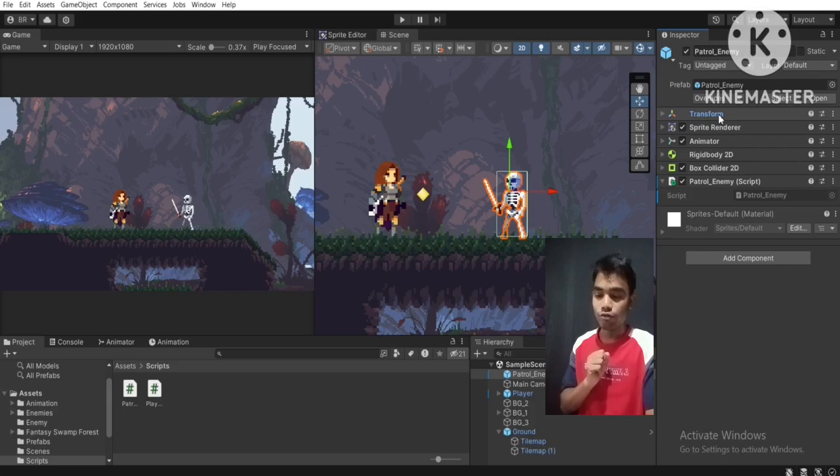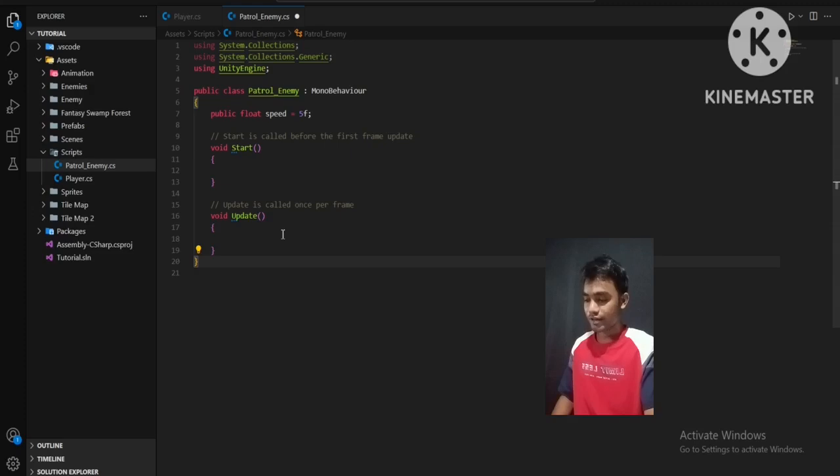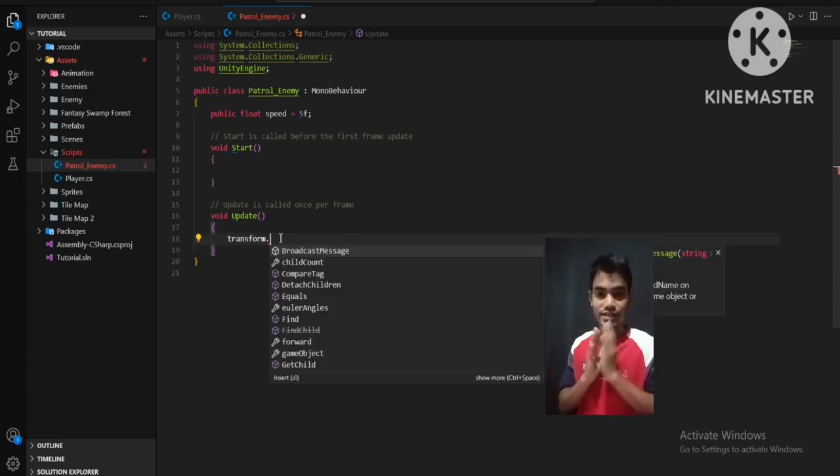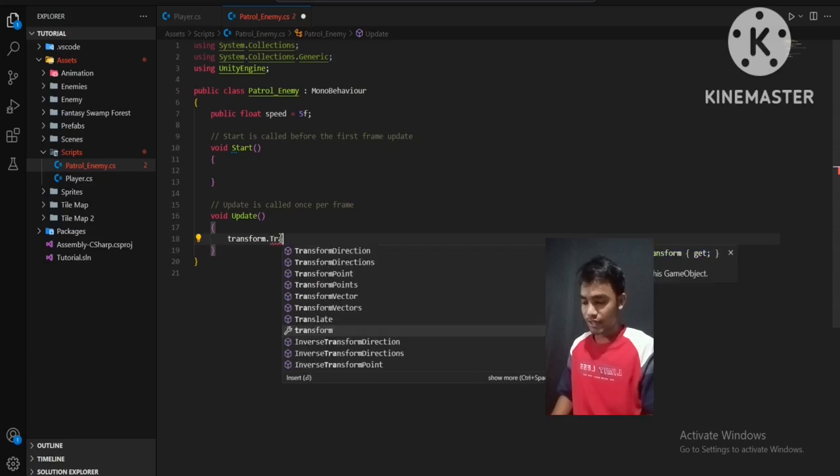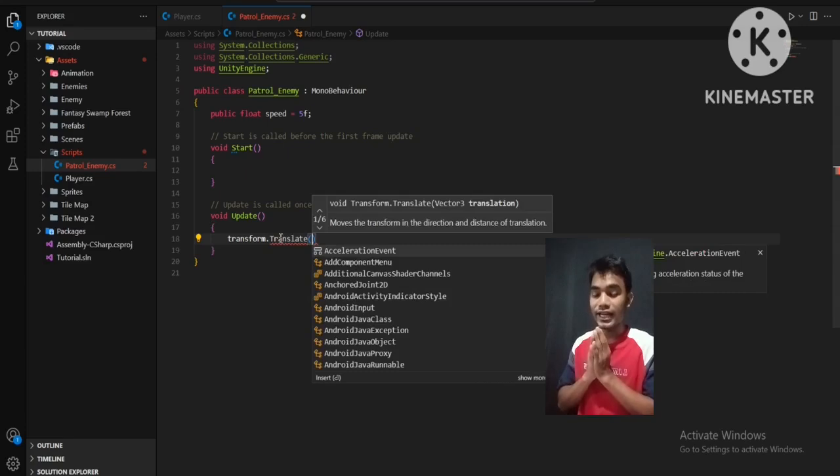Instead, what we will do is go to this transform. We have to use this transform, and to move it left and right, let's use the translate function. This function will take the direction in which you want to go and how fast you want to go. As you can see, we have to pass the translation where we want to go.